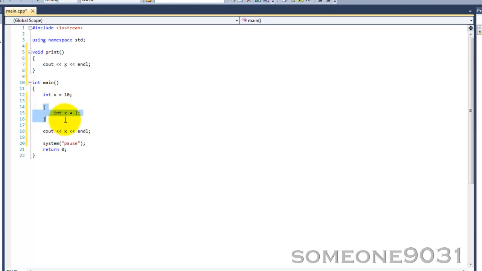And the same goes for if statements, for loops, any kind of loop, or switch statements. Any variable that is declared inside an if statement, a loop, or a switch statement cannot be accessed outside those statements.